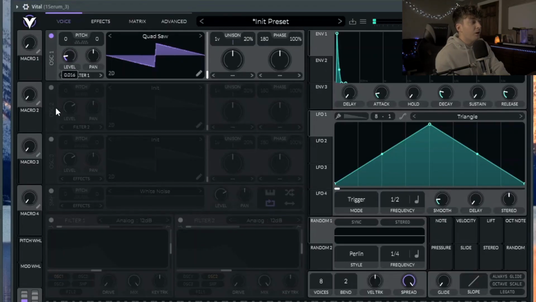Next, let's put the volume all the way down in the level section, and then we can drag envelope 1 onto that level. That's just going to shape it a little bit more and give us more of a plucky shape. And then by default, the release is kind of high for what I like, so I like to put that down a little bit.